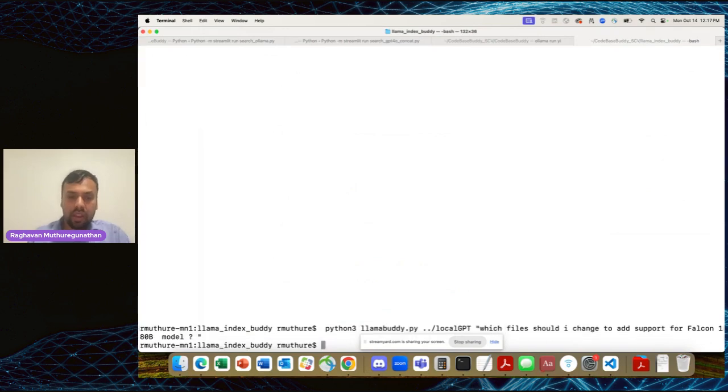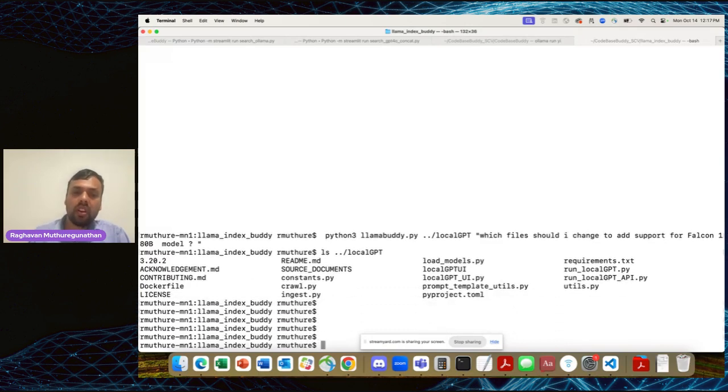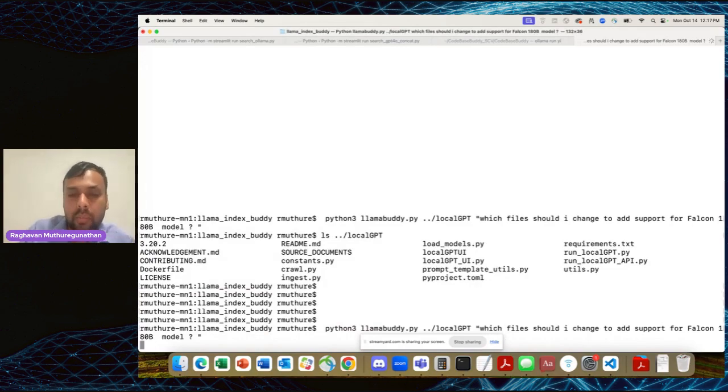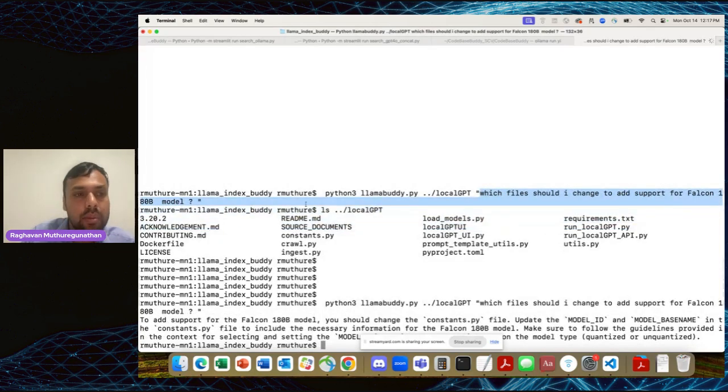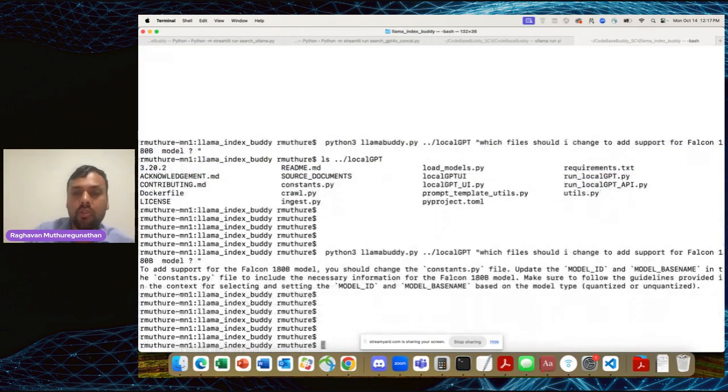So I asked a simple question. I have my local GPT in my Mac, and I'm going to run this file llama-buddy.py. I'm asking, which file should I change to add support to Falcon 180B model? So local GPT supports a lot of models, and I am asking a question, which file should I change? Remember, the application that I'm trying to build is, I just need to know which files to change and what to change, how to make the changes.